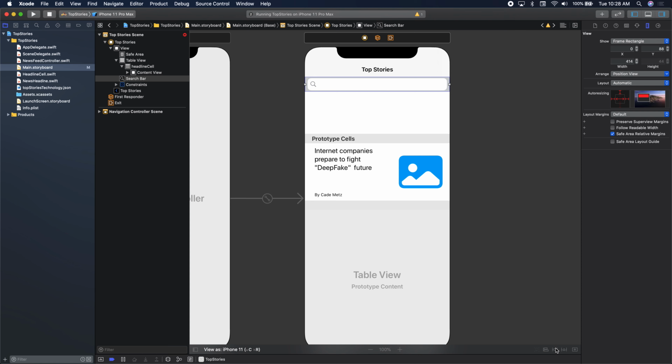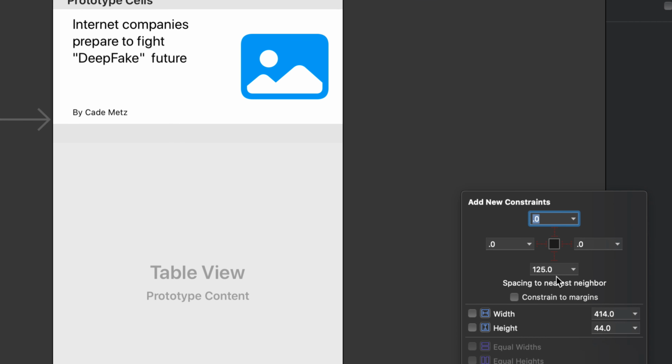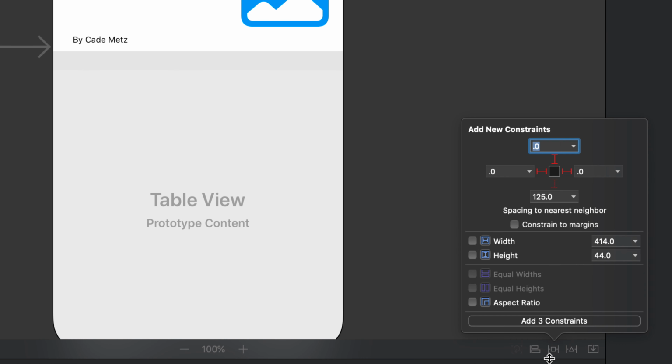So click on Add Constraints. Our search bar will be set 0 to the bottom of the nav bar, 0 to the leading, and 0 to the trailing. So those are 3 constraints, and we'll go ahead and add those 3 constraints.